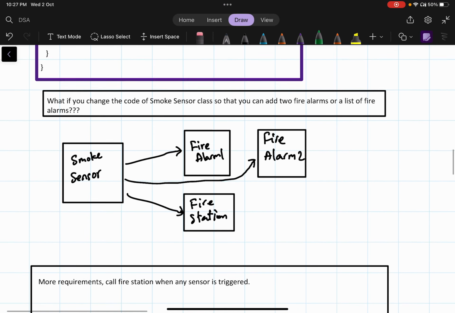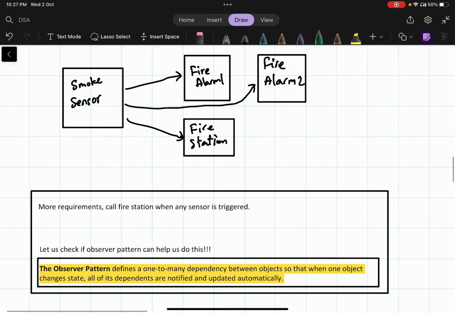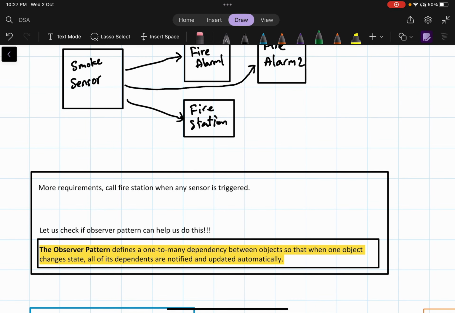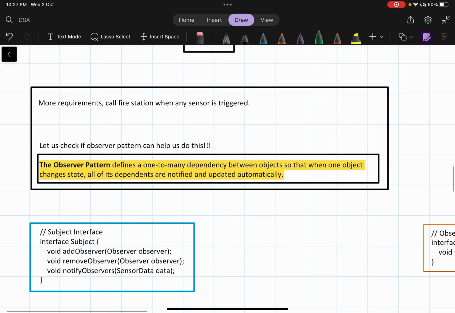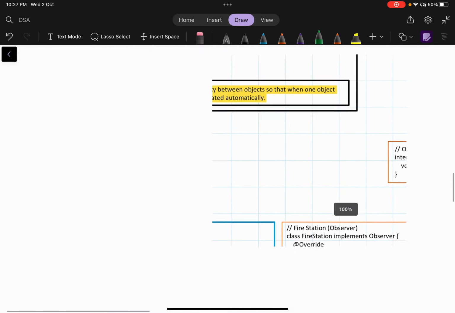to scale up, right? So let's assume we have more requirements where we'll have to call the fire station when any sensor is triggered, right? So in this case, observer pattern is something that can be very helpful. So this is the definition of observer pattern. The observer pattern defines a one-to-many dependency between objects so that when one object changes state, all of its dependents are notified and updated automatically, right? So this is the observer pattern.